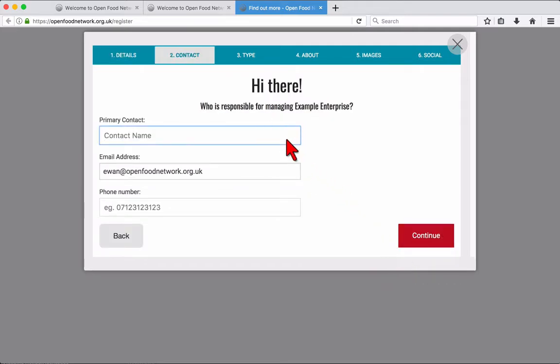Clicking Continue brings you to the next step, the contact details of the Enterprise Manager. Fill in the fields, then click Continue.